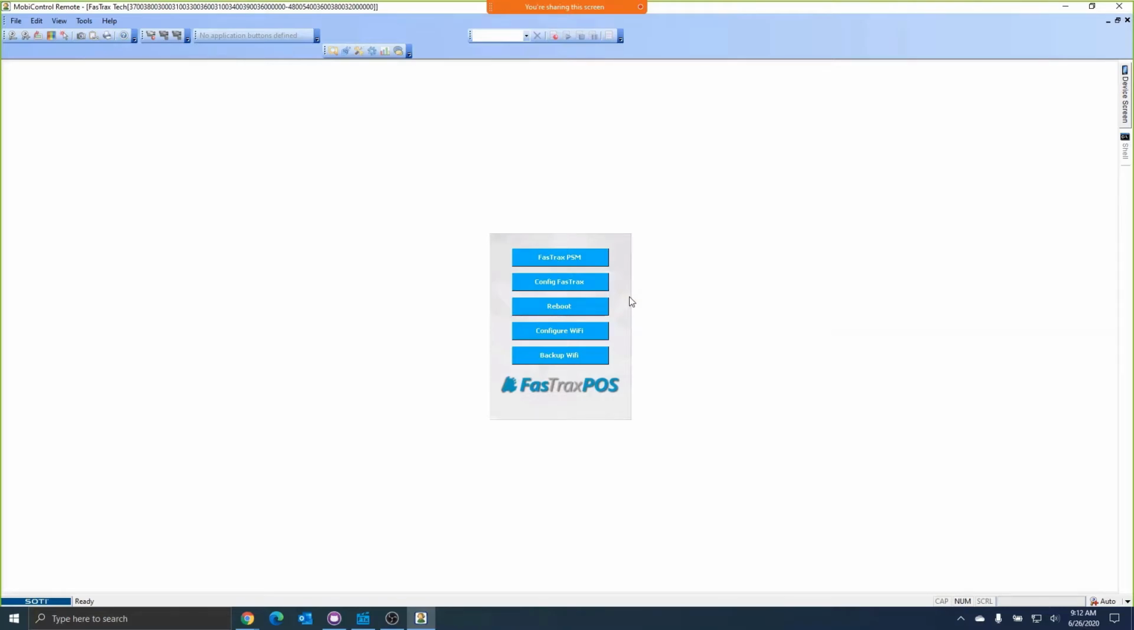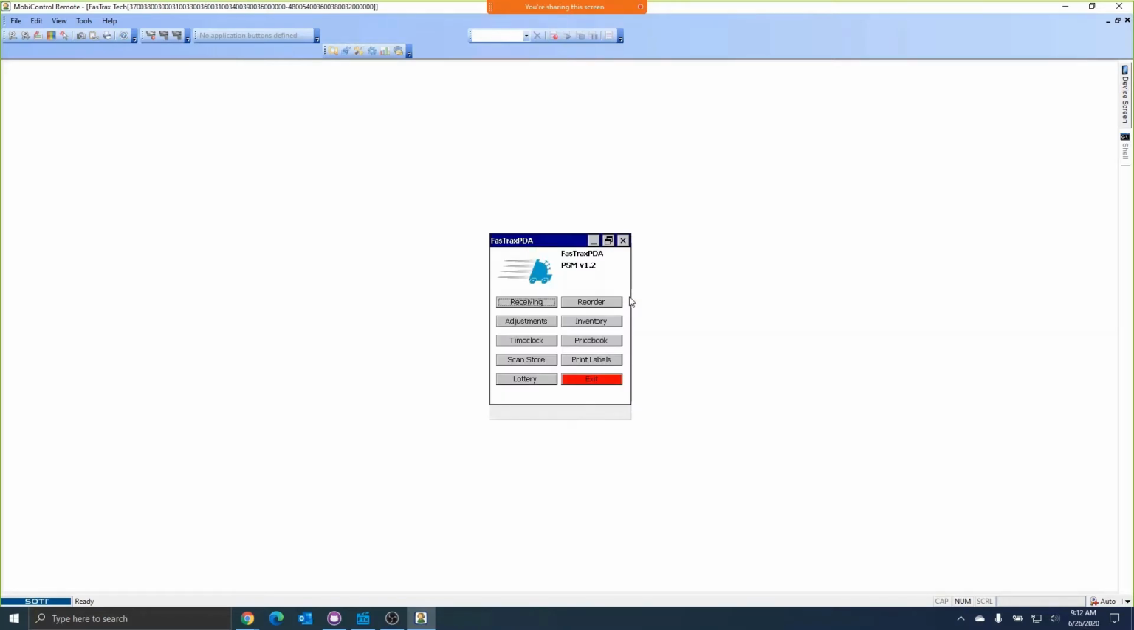So I'm going to go to the Fast Tracks PSM button. That's going to open up the main home screen of the actual application itself. And then notice there's not a transfers option here. Well, that's because under the adjustments option, that's where the transfers are going to reside. So I'll choose the adjustments. I'll have to log in.